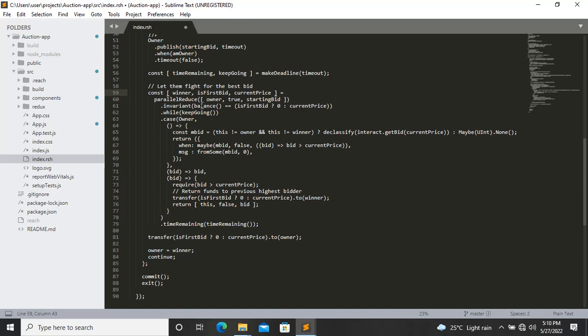Then the invariant always checks that the balance is equal to 0 if it's the first bid, and if it's not the first bid, the balance can be equal to the current price of our auction. In the next line we run a while loop, which uses the keepGoing function from the makeDeadline function that checks whether there is still time remaining in the auction, and it keeps going as long as time remains.